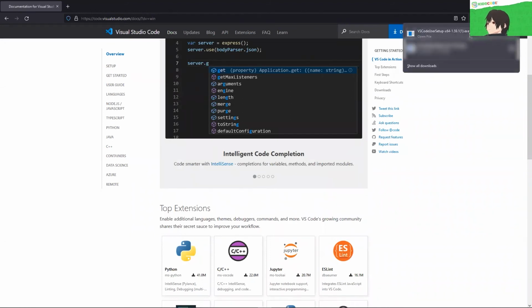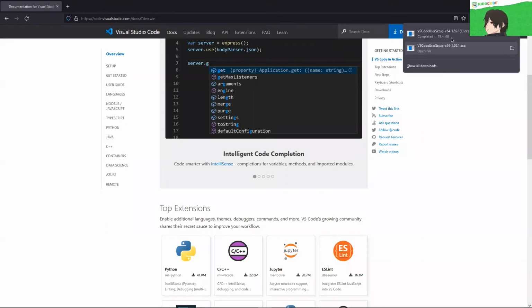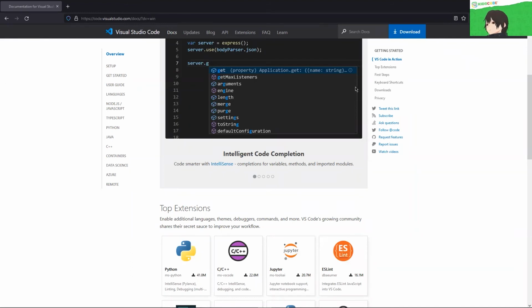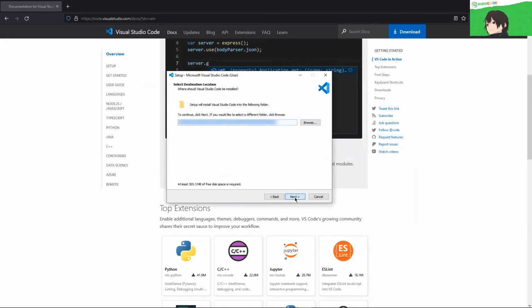Okay, it's downloaded. Please ignore this. There's nothing over there. And okay, let's open this. It might take some time to pop up the box. Oh, okay, it's popped up already. Tada! So I accept the agreement. Next. And then where you want to install it, I'll install it over here.